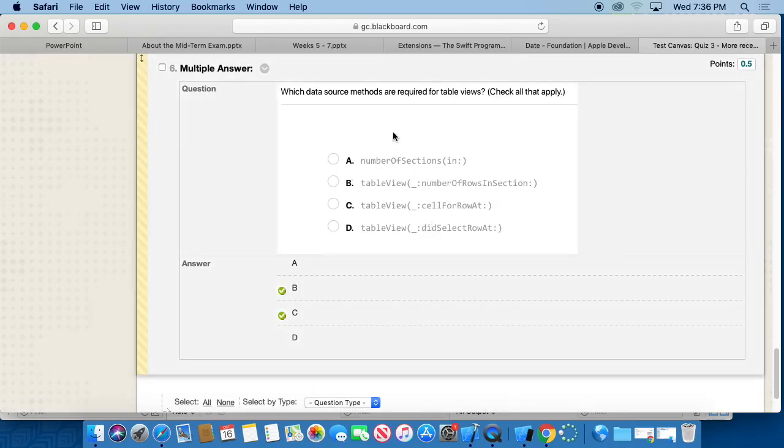And this also we talked about: which data source methods are required for table views. In terms of required, these two are essential, B and C. Without these, your code won't even compile. The others are optional. They have default implementations.